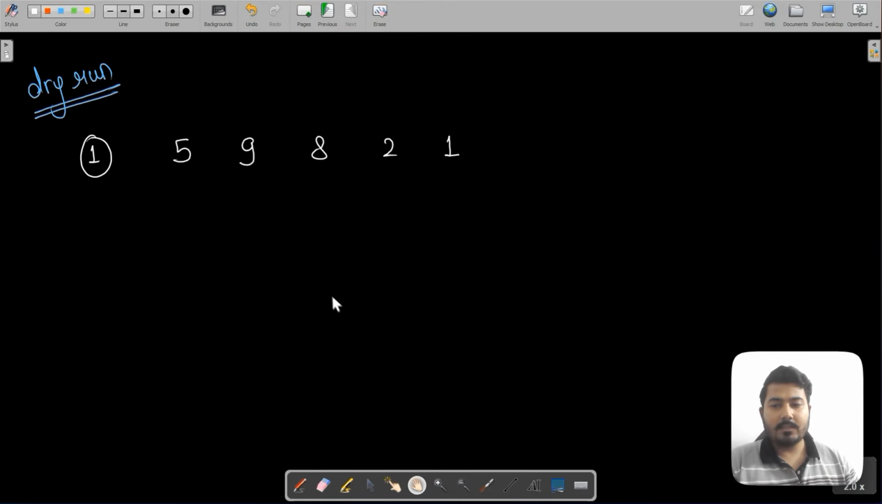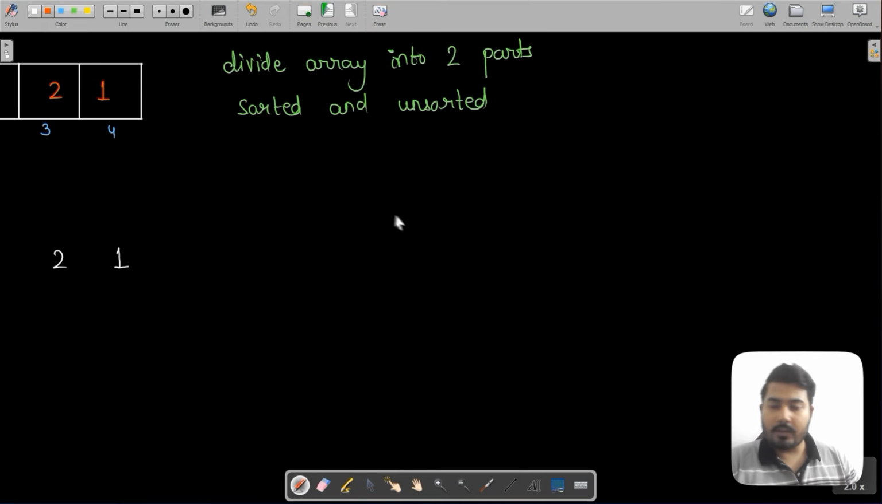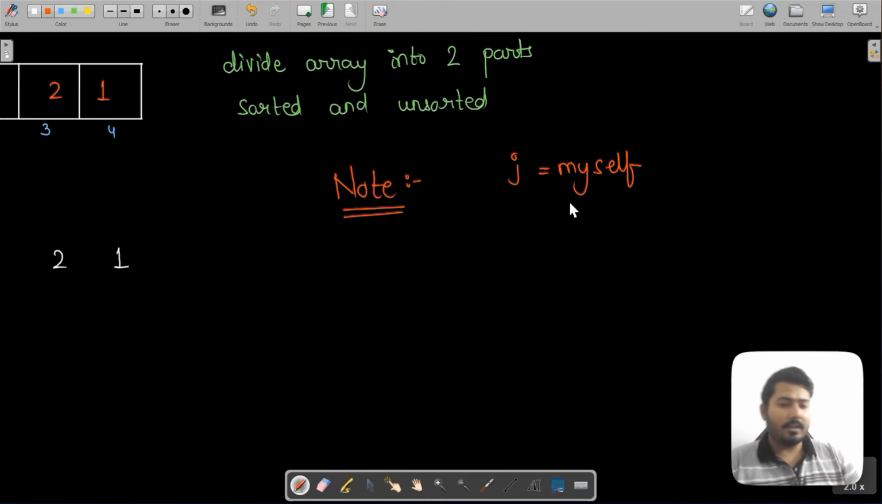Before starting our dry run, I'm just going to note down one very important part. Here we always work in pairs, in two consecutive elements. Let's suppose I am standing at the jth index. I am going to consider it as myself. And the second one will be j plus 1. This one I'm going to consider as someone else, someone other than me.